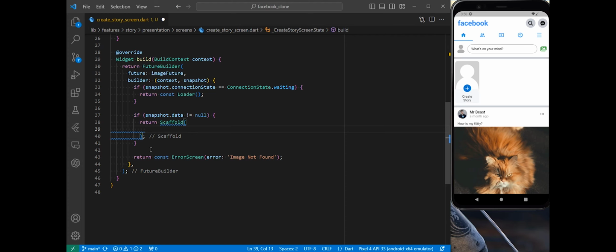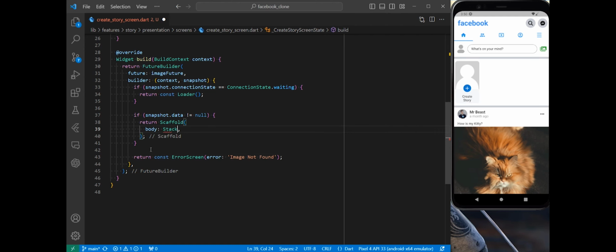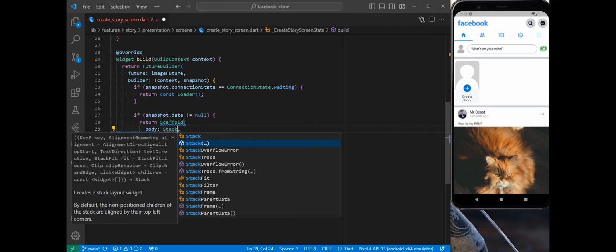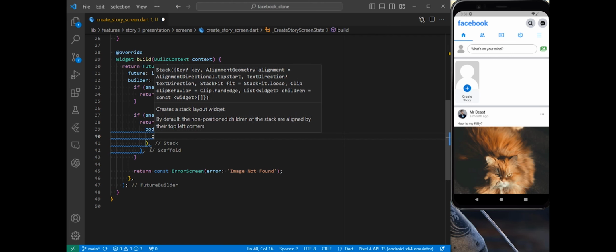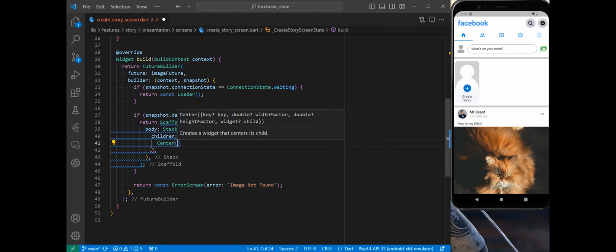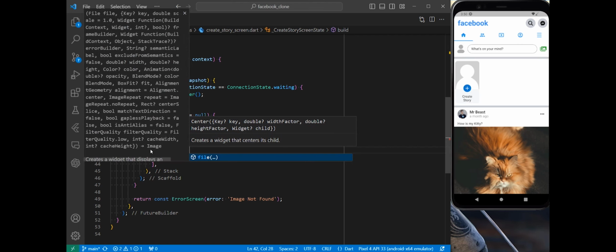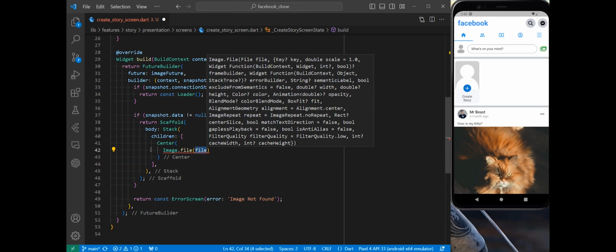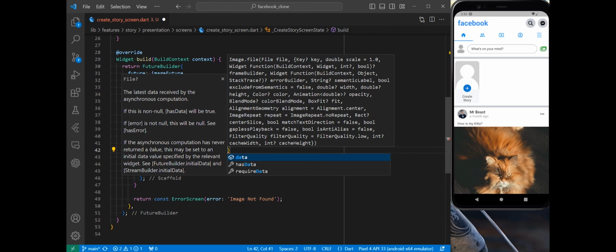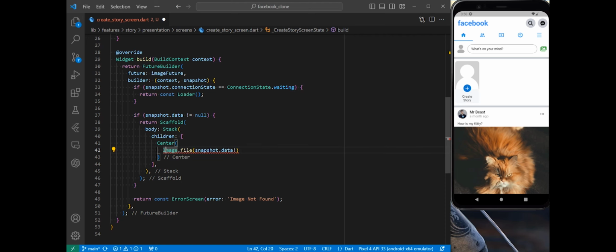So let's say that inside the Scaffold we have a body, and inside that I'm going to put a Stack. You will know why later. And inside the Stack I have children. The first child that I have is a Center, and that's going to be my image. So let's use Image.file, and my image data is inside snapshot.data.